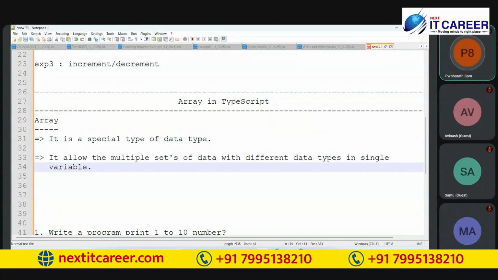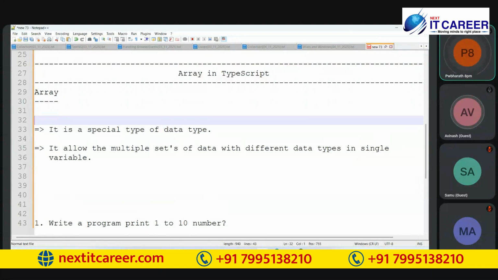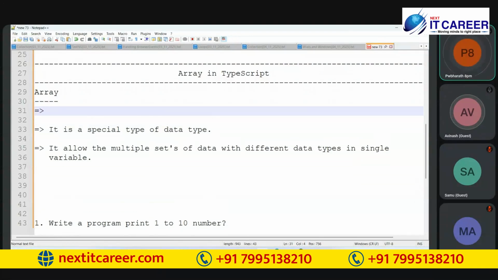Okay, so array is a special type of data type. It is a non-primitive data type. We already discussed that primitive data types are built-in data types, right? Array will accept any data type, non-primitive data type.